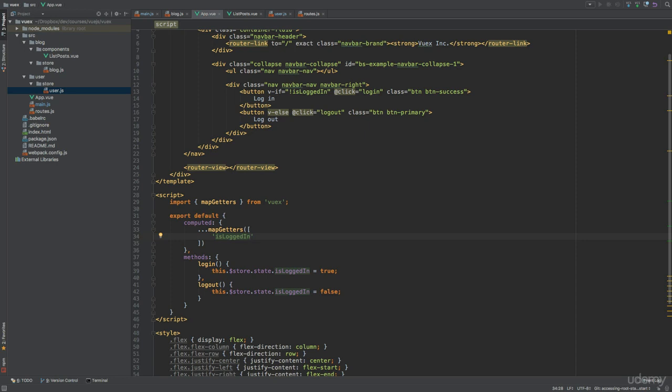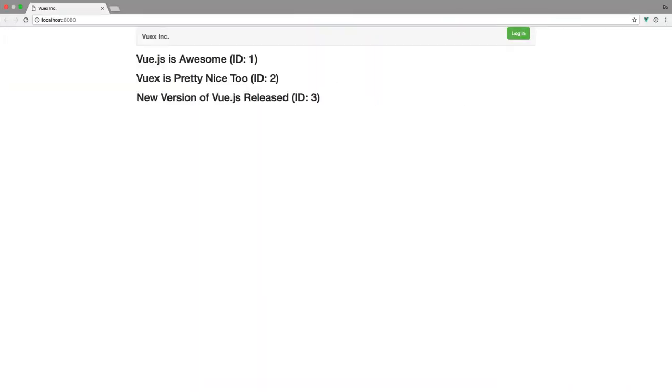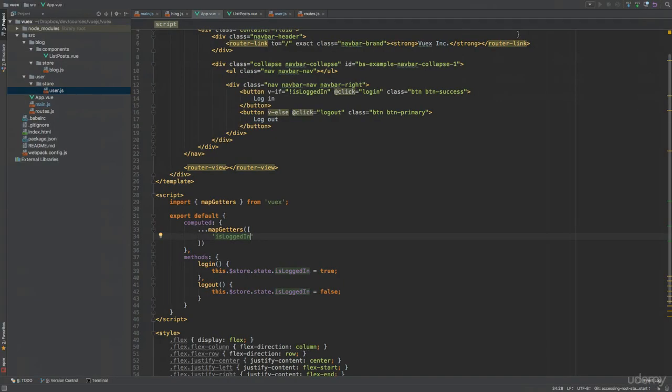Let me just open up my browser and show you that everything should still work as before. And actually it doesn't, so let me just go back and see what I did wrong. Let's check the user.js file.